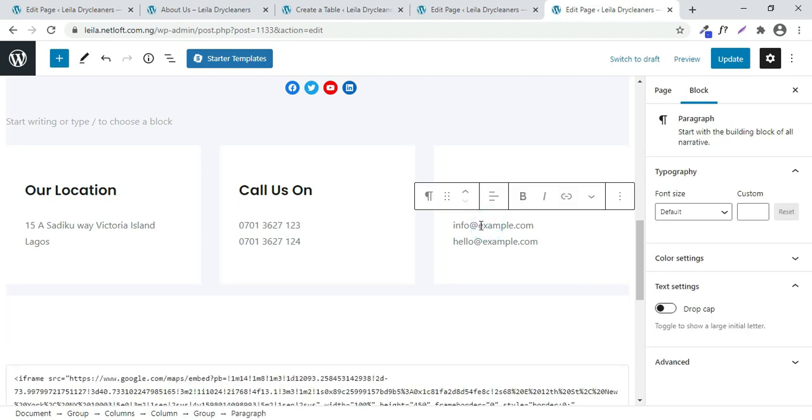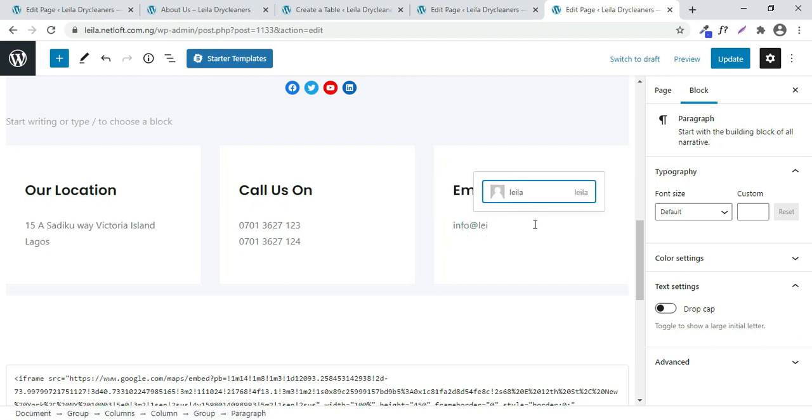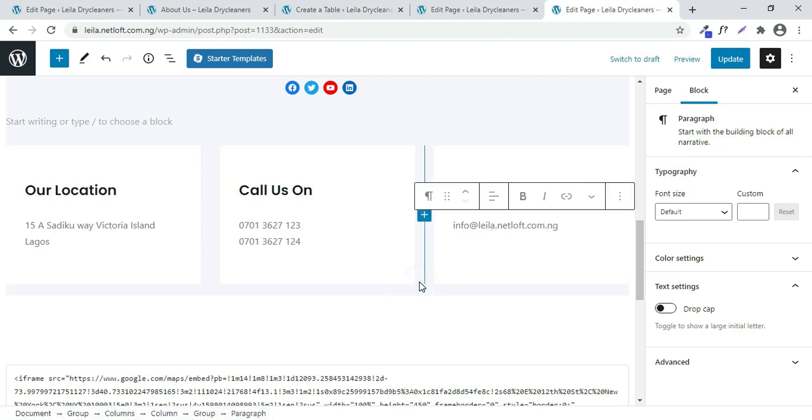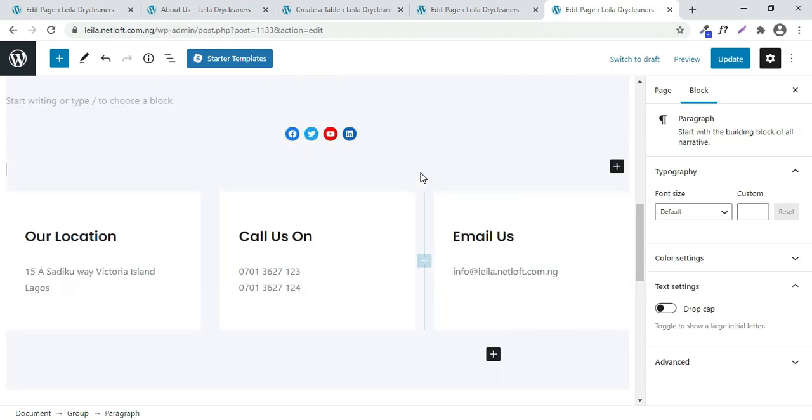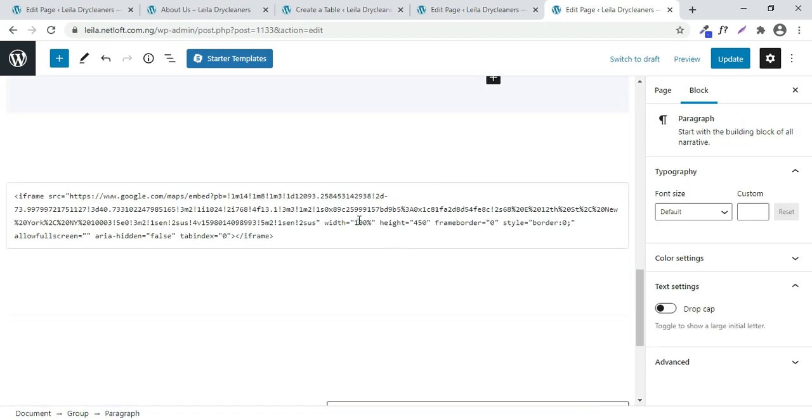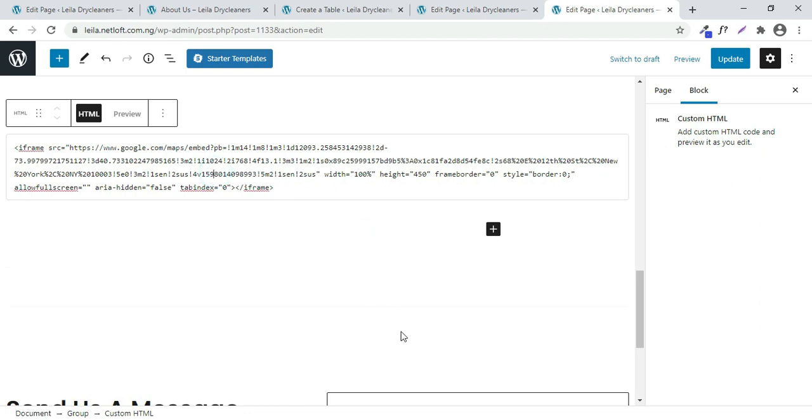Okay, so just assume that we have two phone numbers, and then email. So info at Layla. Let's remove this. So email is info at layla.netloft.com.ng. Okay, so that completes all the contact information we want to include. So now this actually is a Google map embed.